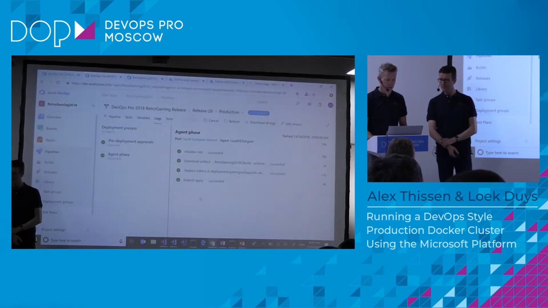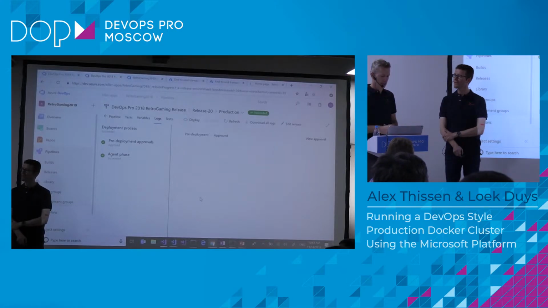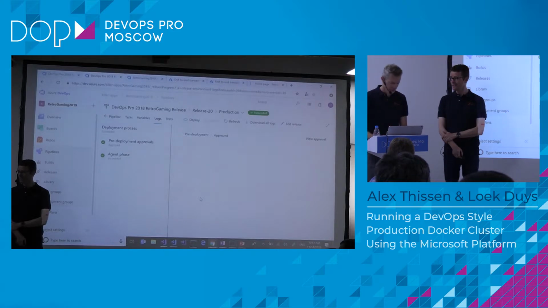It's in progress, so that's good. Okay, so it's all deployed now. Succeeded. All right. That should fix the bug, right? Yeah. Shall we see if that actually works?